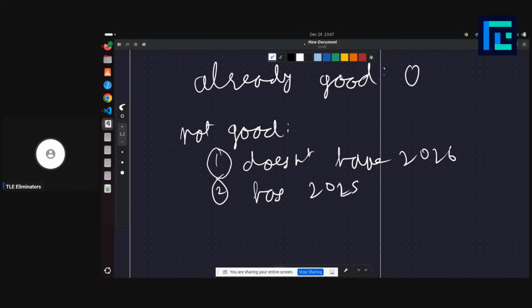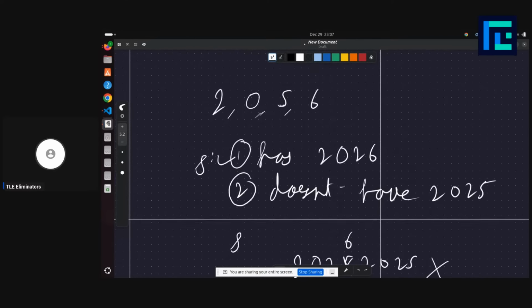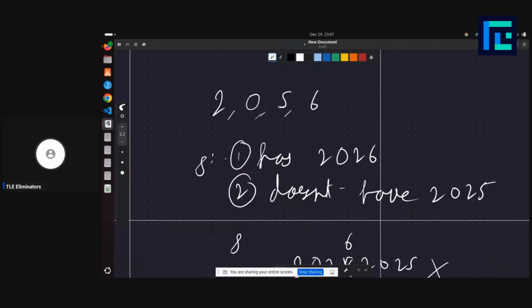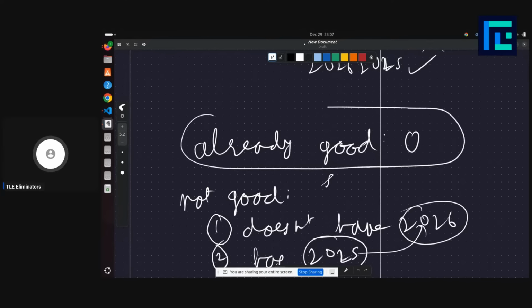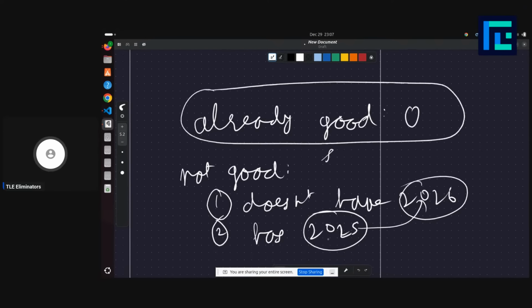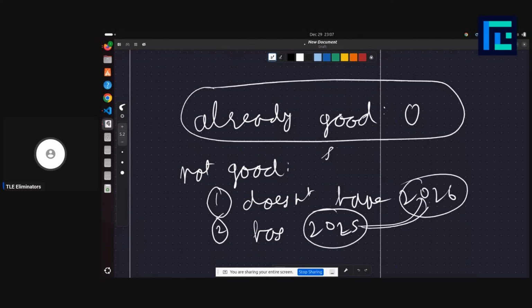The string s has a 2025, right? So, you can simply change that. You can change this 5 wherever it comes to a 6, and it will have a 2026 then. So, condition 1 would be satisfied, and the string s would become good, right? So, if the string is already good, then the answer is 0. And if it is not good, then there is a 2025 in the string, and you can make it a 2026 in one operation. So the answer is 1.